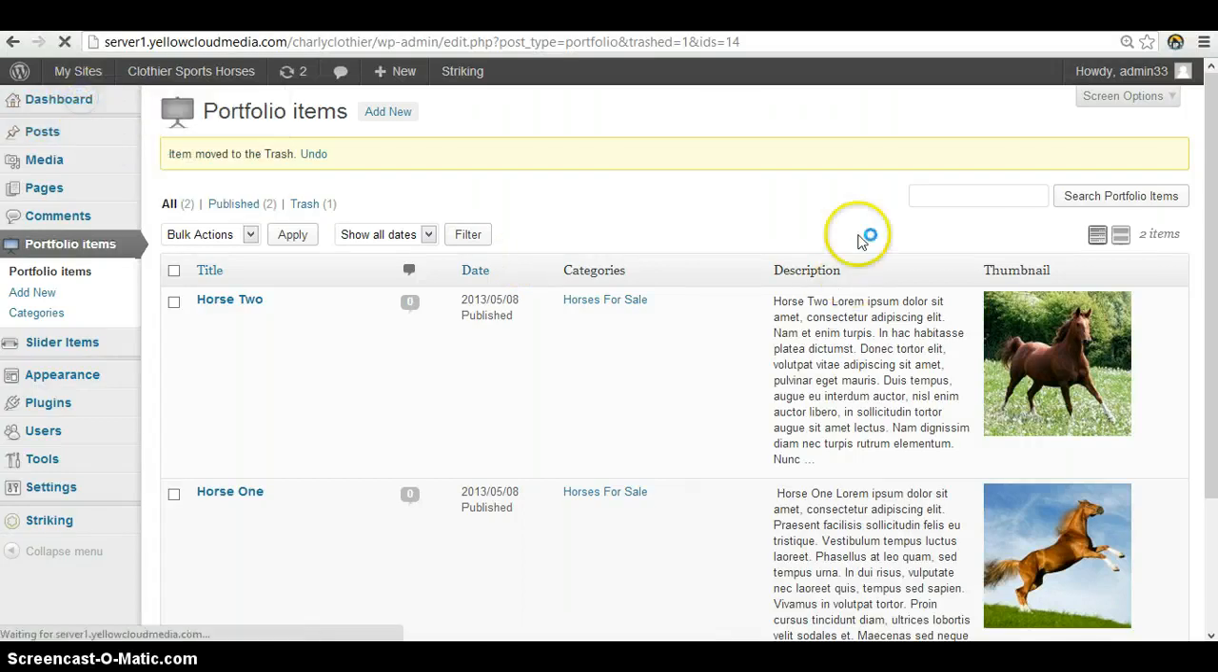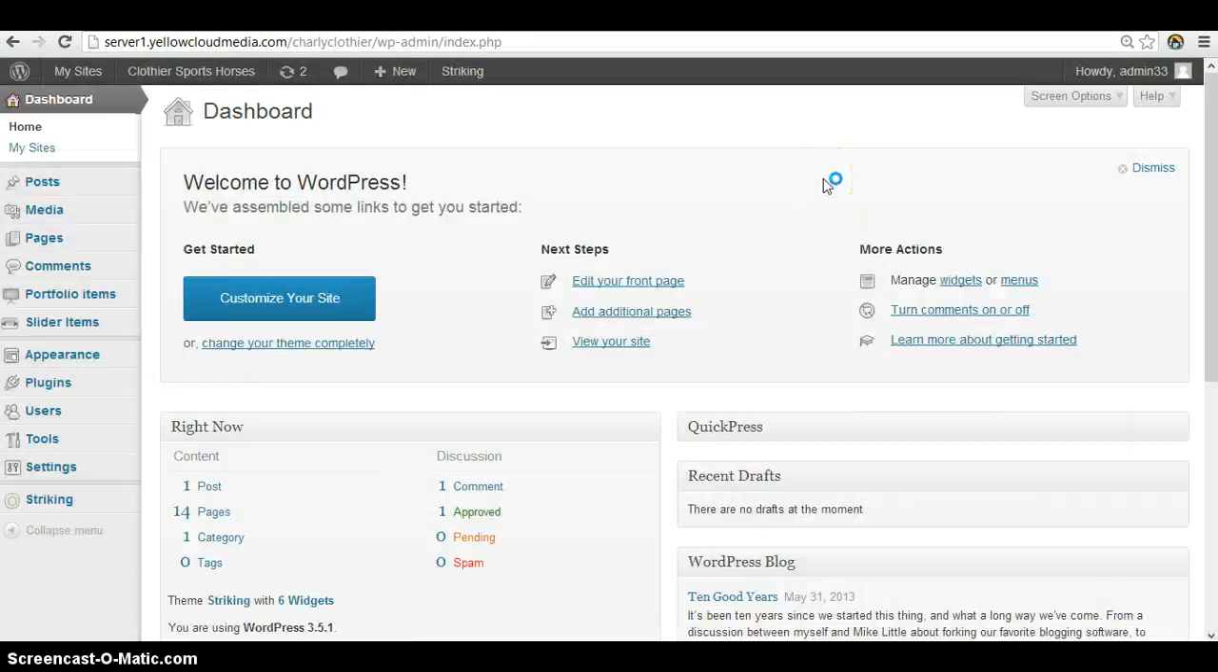Basically, you will log in with the username and password I will send you in this email, by going to the link that I also sent you. And once you've logged in, you will get to this page here. And to create a new horse, just simply on the left here, click on portfolio items, and then click on portfolio items.